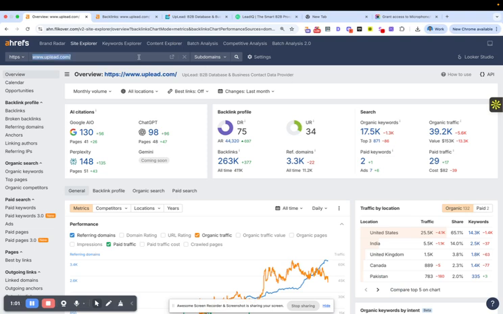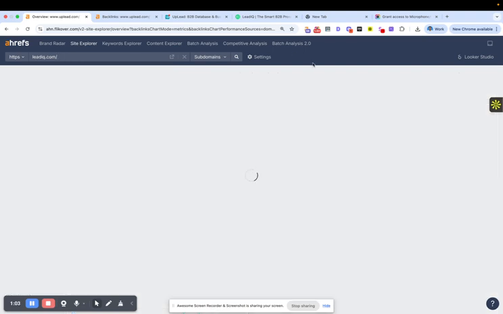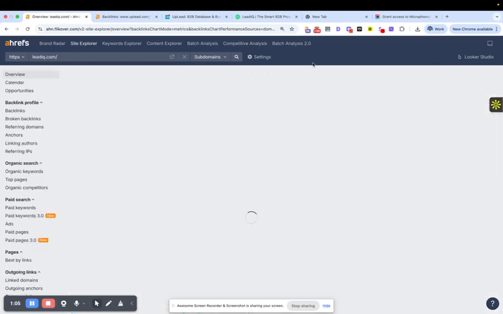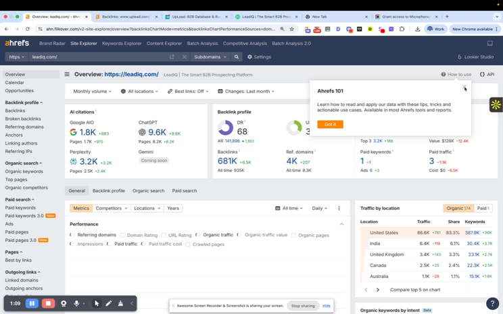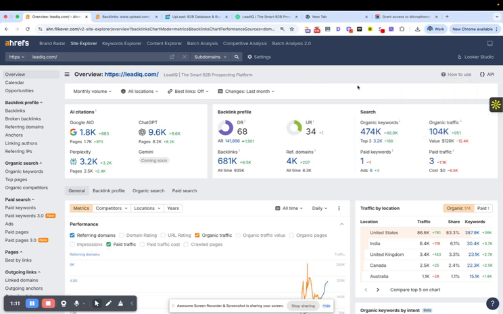Now comparing with Lead IQ, DR will be reduced, but the traffic will increase largely here, because you see the organic traffic is over 100K while DR is just 68. So that's the one difference.